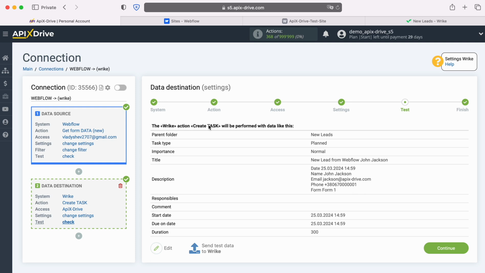At this point, you see an example of the data that will be sent to Wrike in the form of new tasks for each new lead from Webflow. If you are not satisfied with something, click Edit and you will go back a step.